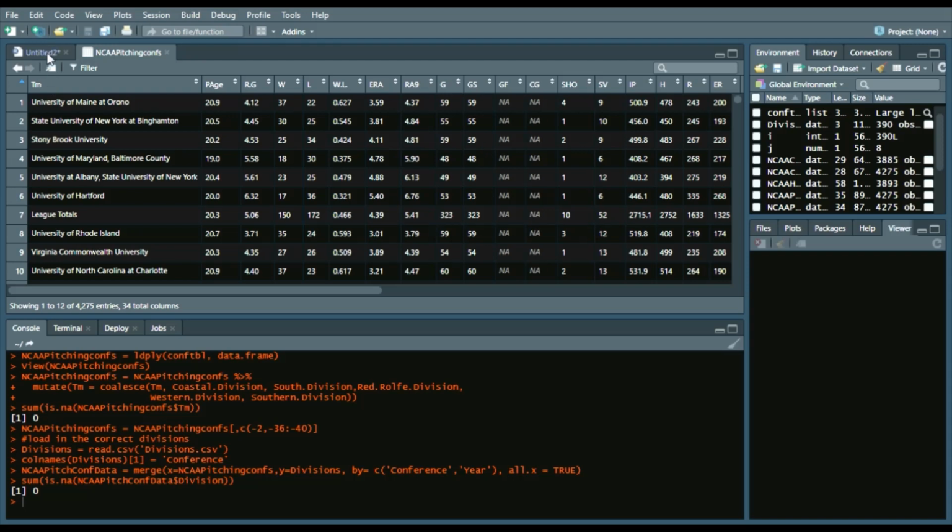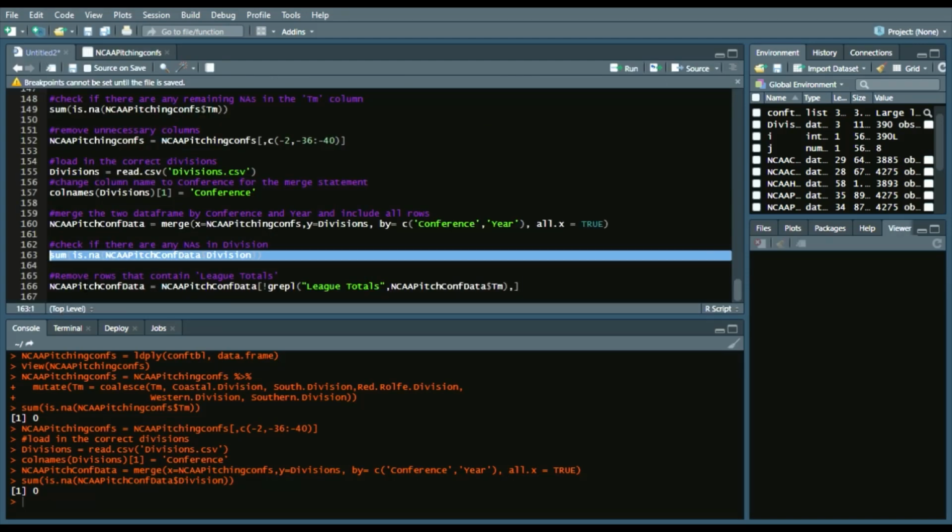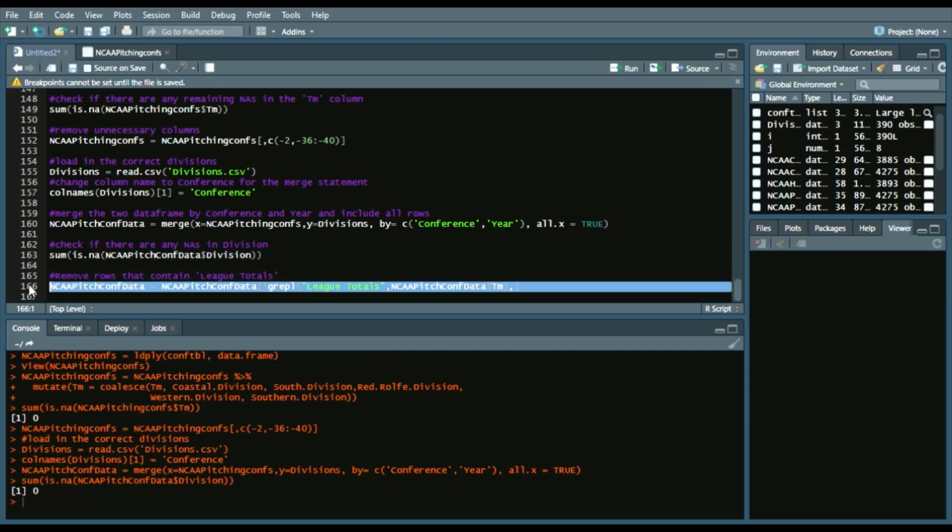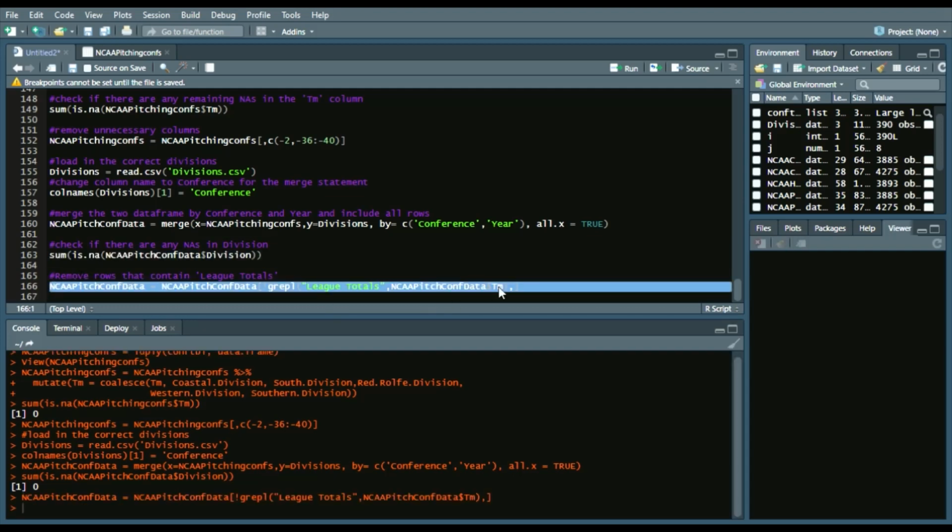So a quick and dirty way to get rid of that is NCAA pitch count data, do a grepl, but the exclamation point kind of says don't keep those rows that have league totals. Again, that comma in front, or the code written in front of that comma, means do this to all the rows. So remove the rows that contain league totals in the column NCAA pitch count data. Remove that. And now we can get started with merging the pitching data and the hitting data.